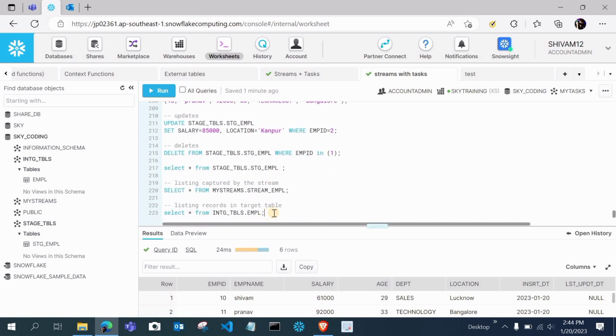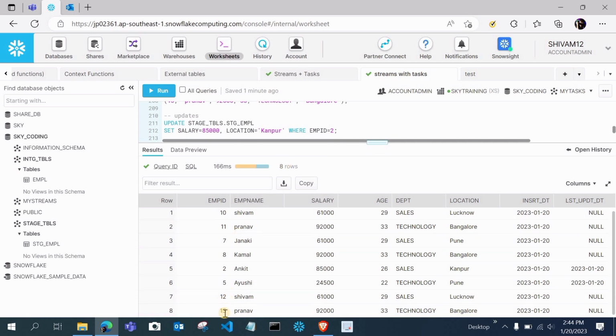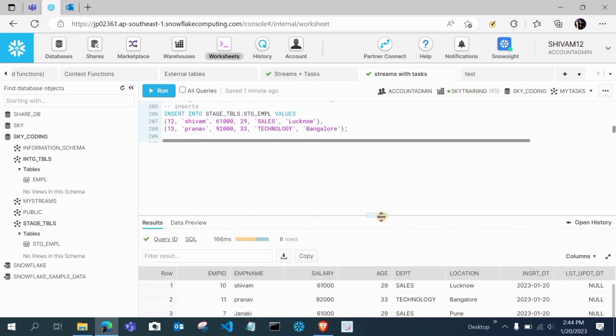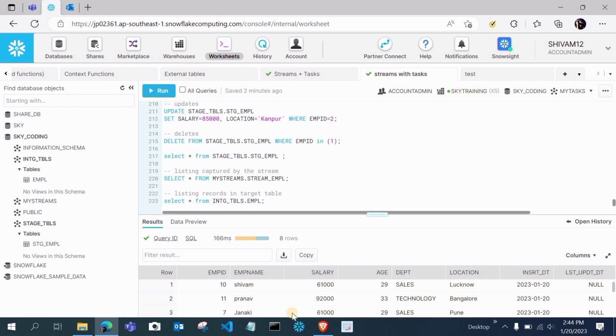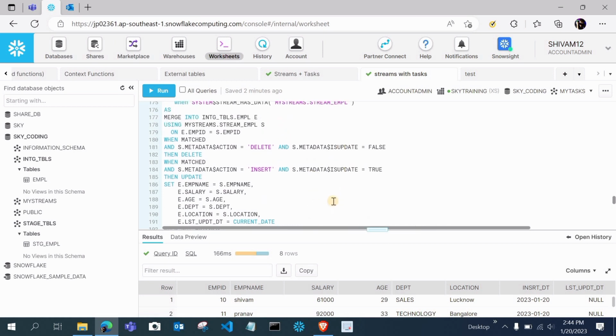Now let's check the data in the table. Now 1 minute has gone, and you can see we have got 8 rows. This is for the employee id 12 and employee id 13 we inserted. You can see here this is employee id 12 and this is employee id 13. After 1 minute our task ran and inserted this record. This way you can schedule your task, and you don't have to perform this query again and again. Your task will consume the data from the stream, whether it is an insertion, updation or deletion.